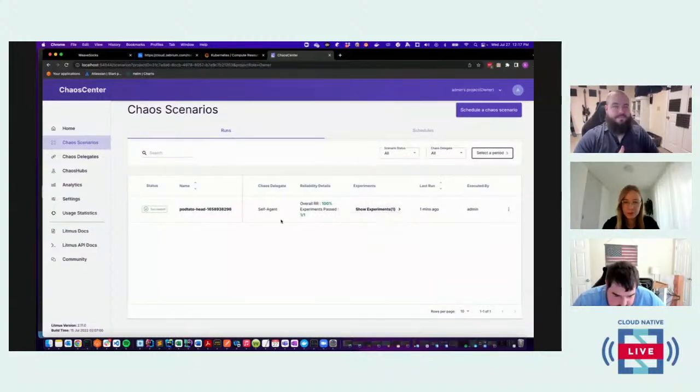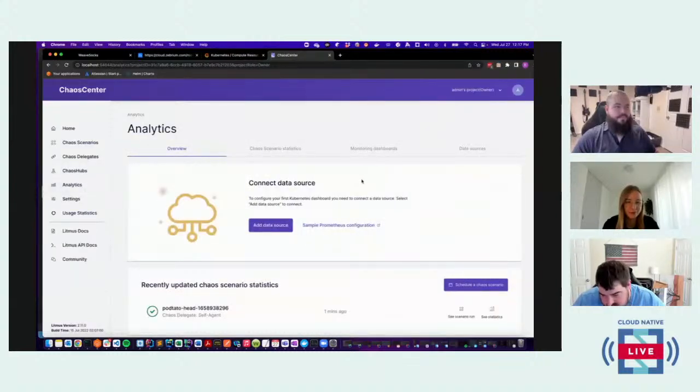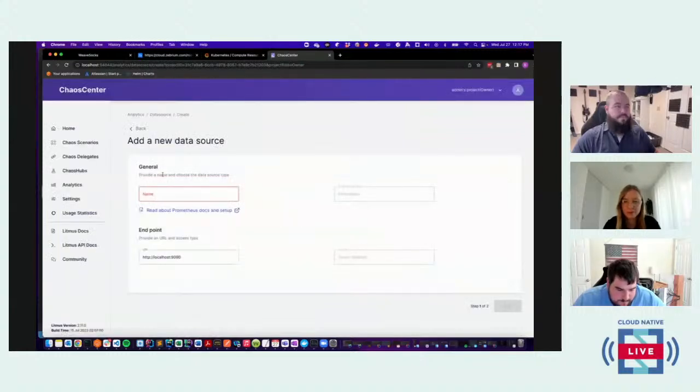All right, so we ran it. You can see the experiment result. Everything passed, so let's do some stuff where it doesn't. The first thing I'm going to hook up, the other thing this allows you to do, is tie into a Prometheus data source. We have Prometheus installed in all of our clusters, mainly because I'm too lazy to spin up my own Prometheus, so I'm going to use the one that's right there.